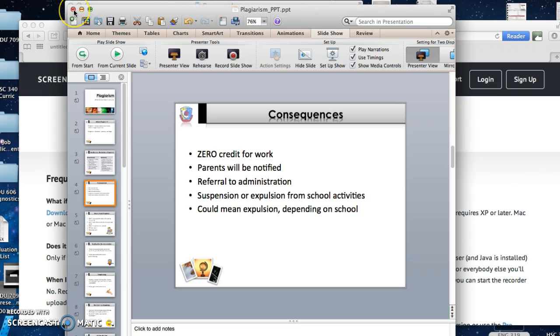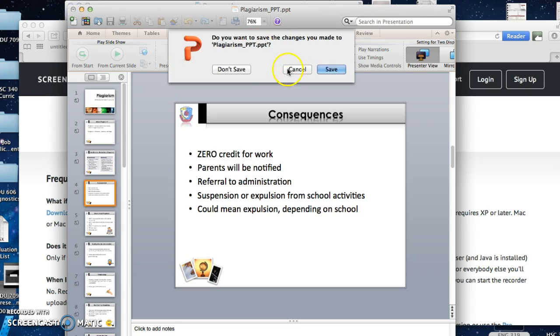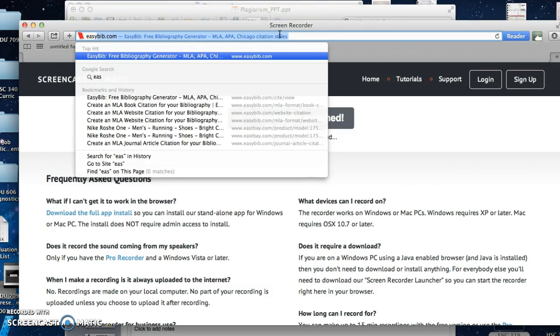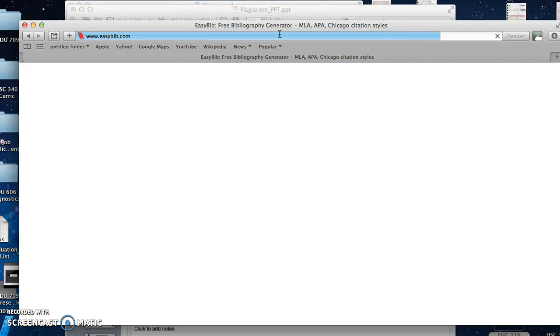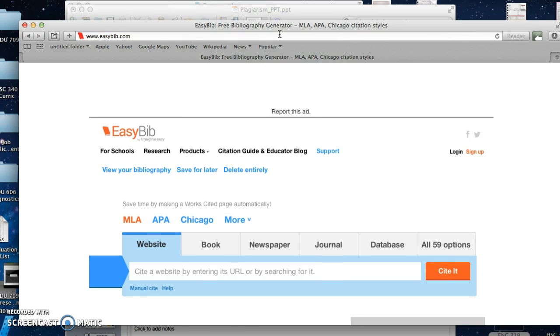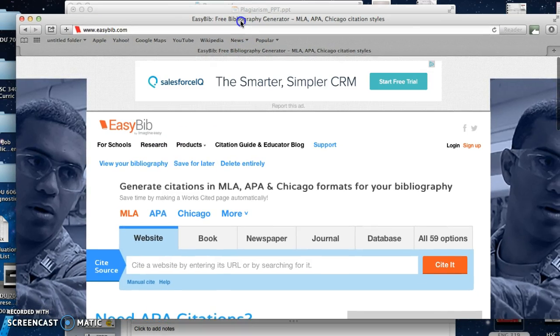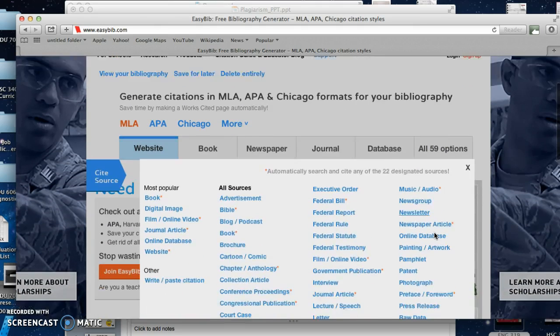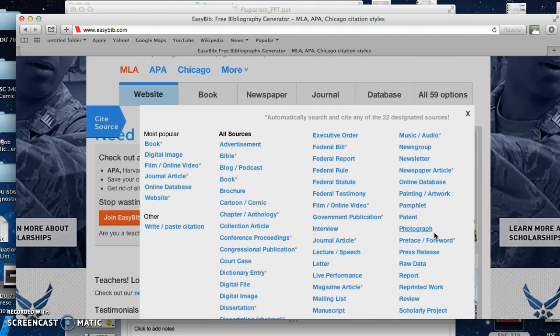So now we're going to close out of this and we are going to go to EasyBib so I can show you how you would cite a source using EasyBib. So here you get to EasyBib and you can see that you can choose to cite a website, book, newspaper, journal, or if you click on all 59 options, there's a ton of options of sources that you can cite using this resource.